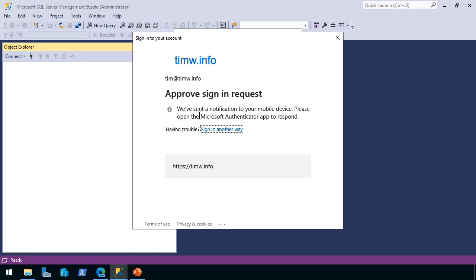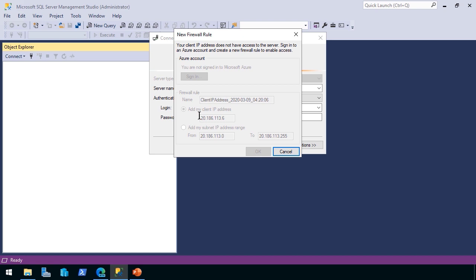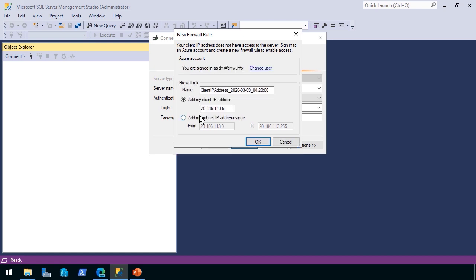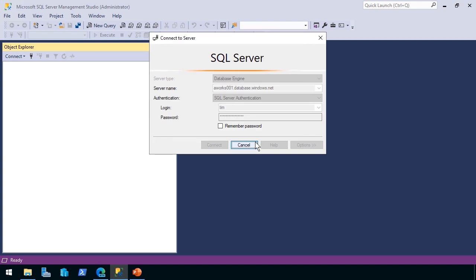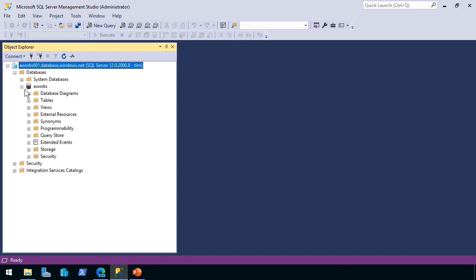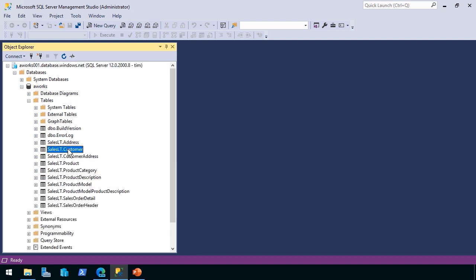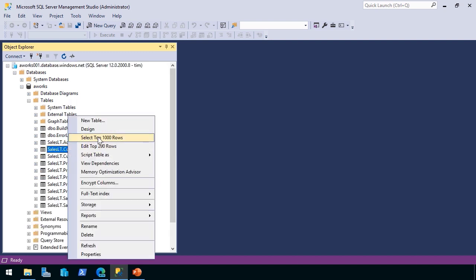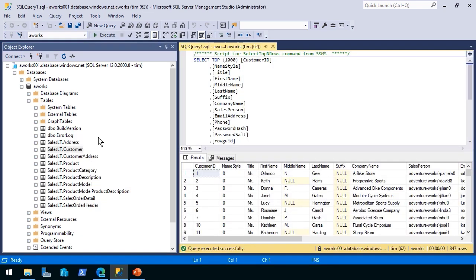I've got multi-factor authentication, so I just answered that push notification on my phone. And here we're creating a firewall rule for my client IP address to allow me to complete this. And the only reason I'm being taken in is because I passed the RBAC authorization check. So now I can come into those databases and run queries just like I would in any other circumstance. I'll take a look at my customers, for instance. I'll select the top 1,000 rows, and we're in business.